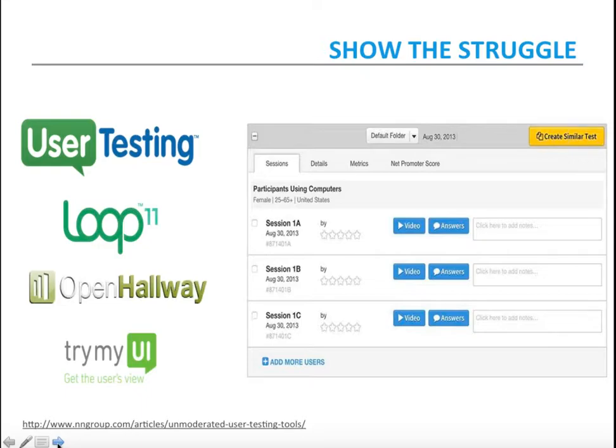So when we're talking about showing the struggle, usertesting.com is a really, really good tool to do this. We've been using it for a year. There are obviously a ton of alternatives out there. Loop 11 is one, Open Hallway, Try My UI.